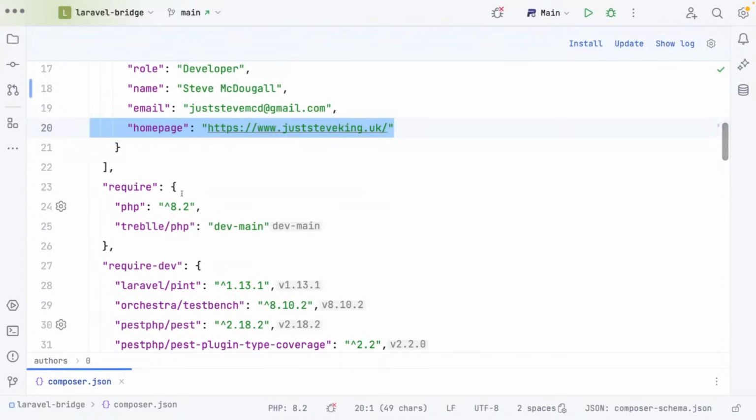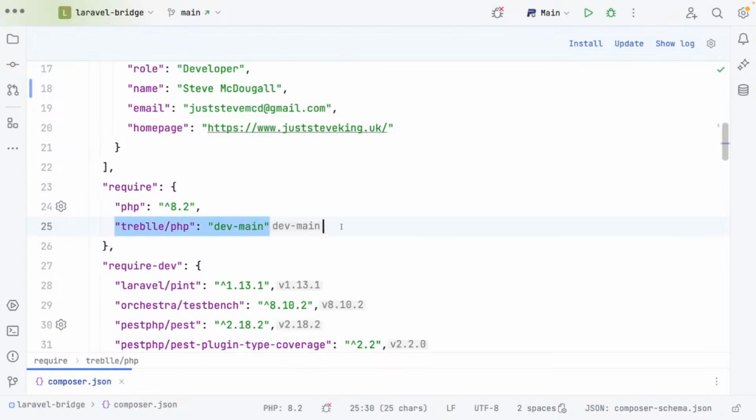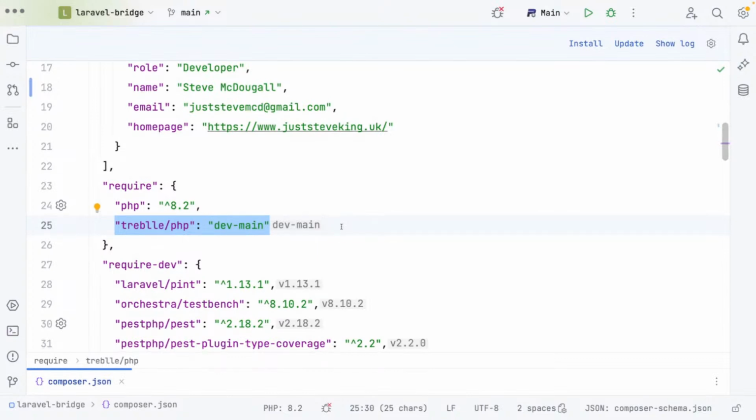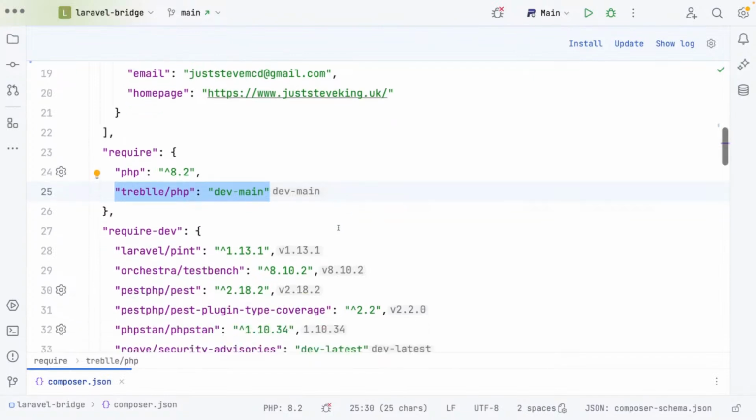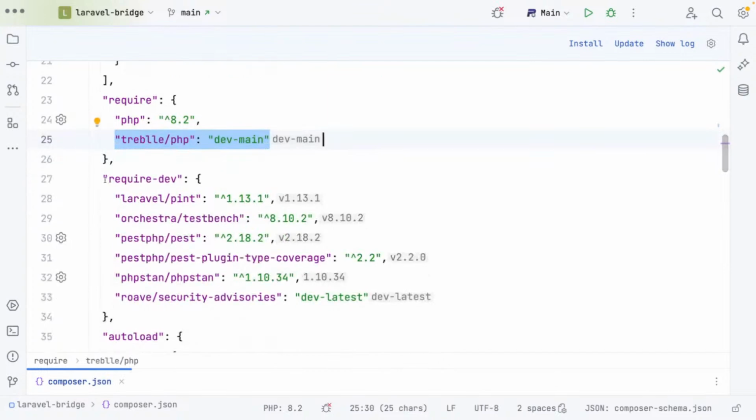Then you move on to what packages your package is going to require. Which PHP version do you want it to use, and any additional packages. Now, this is a private package I've been working on in the background. My last name used to be King, actually. I'm Steve McDougall. I took my wife's name when I got married. That's why you see just Steve King and that sort of stuff, because I changed my name, but not my Twitter handle.